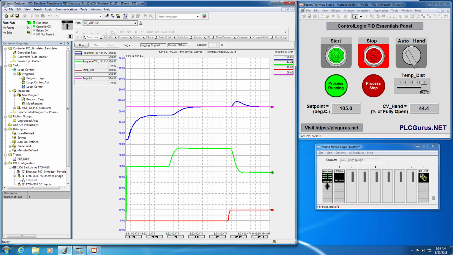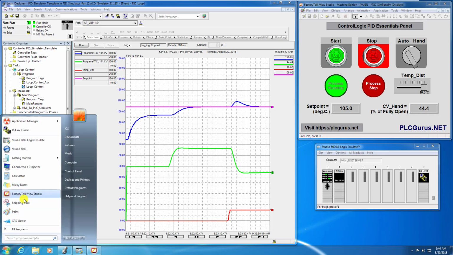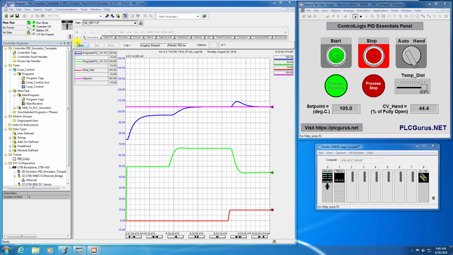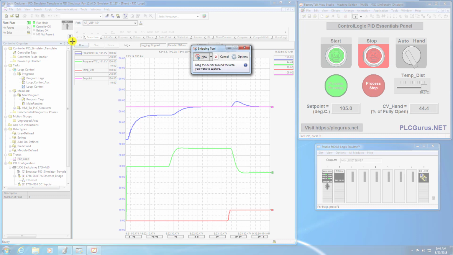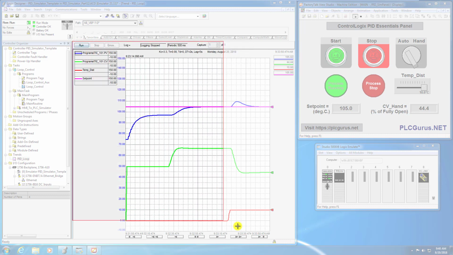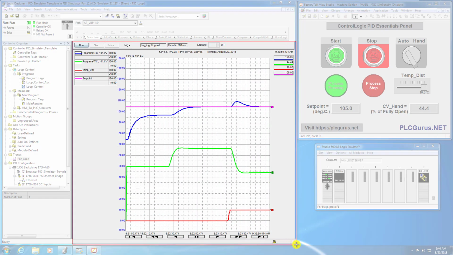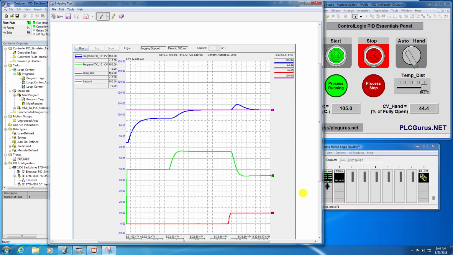Let's increase the dead time significantly and see if we still have some stable recovery with these gains. But before we increase the dead time, why don't we use the window snipping tool here just to grab a quick snapshot of this trend, just in case we want to refer back to it. So I'm just going to grab a snapshot of this guy. And there we go. Now we can refer back. We can see what it is.